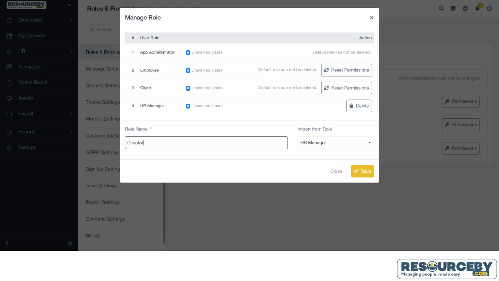Let me explain when you create new roles. For most small to medium businesses, the default roles are sufficient. App Administrator for owners or senior management. HR Manager for your HR team or office manager. Employee for all regular staff.